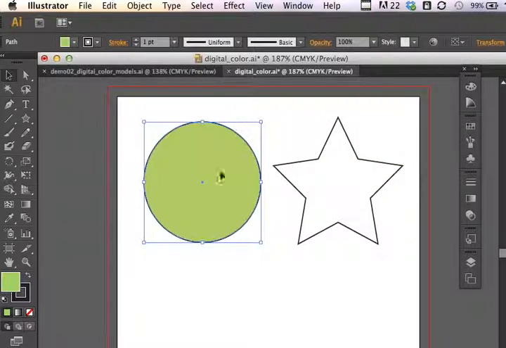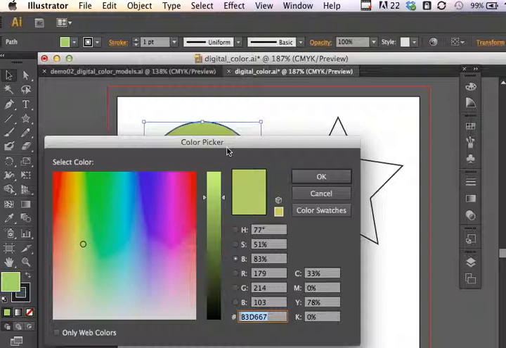Another thing you can do for mixing colors is bring up the color picker. The way that I like to bring up the color picker is to double click on either the fill or the stroke. So if the fill is in the front, and that's what we're working with at this moment, I can double click and it brings up my color picker. And this is kind of cool because you can see the full gamut. And you can just click anywhere on that color gamut to select a color.